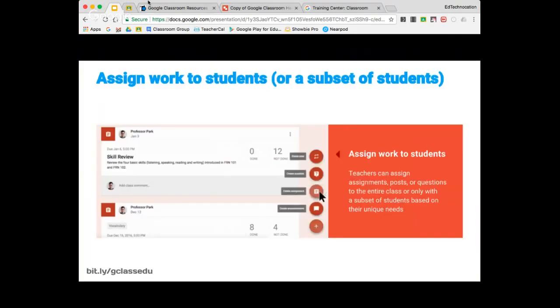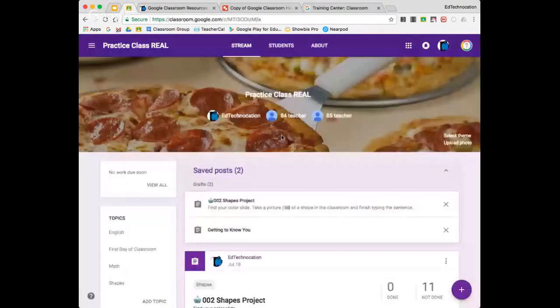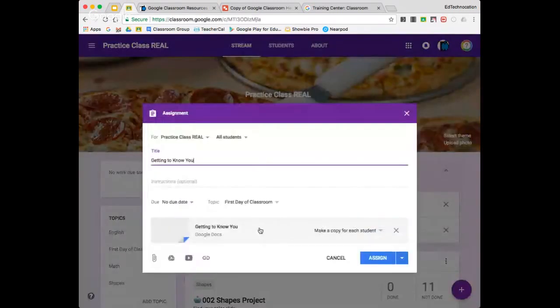And here, before I move on, I'm going to show you an example of an assignment and what that kind of looks like, walk you through that process. So I've got an assignment here, a very simple getting to know you activity for the beginning of the year. What I've done is I've created a Google Doc with some questions that allow the students to share more information about themselves and allow me to get to know them.